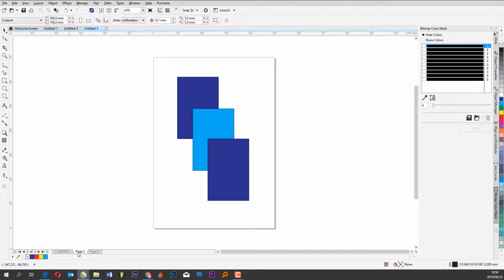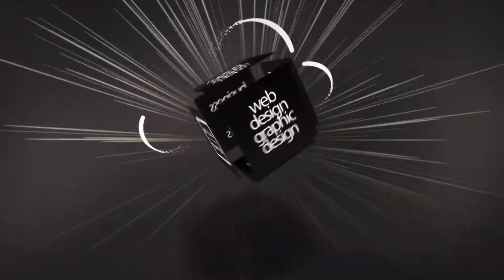Maybe you want to rearrange the pages so that the second page is on the first page. You have to just drag and put it in front. If you don't need a page and you feel like you want to delete a page, you just go here and right click, then you say delete the page.